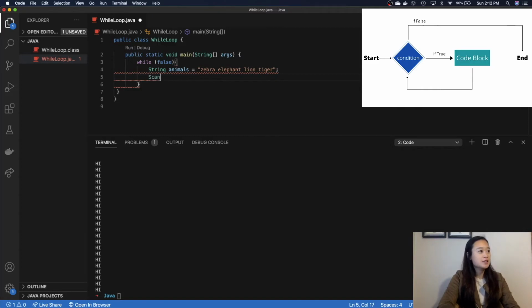Next, we will make a scanner called getAnimals, and we will set that to a new scanner, and it will be looking at animals. Then we are going to make an array list, which is a string, and we'll call it listAnimals, and we'll make that into a new array list that is a string.